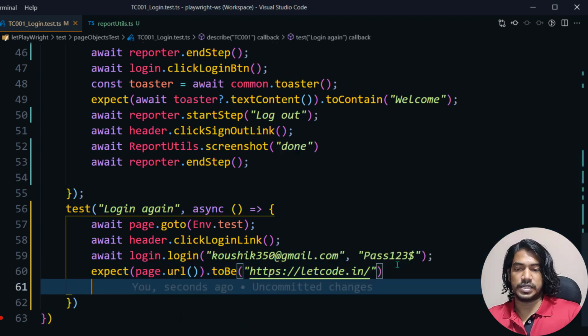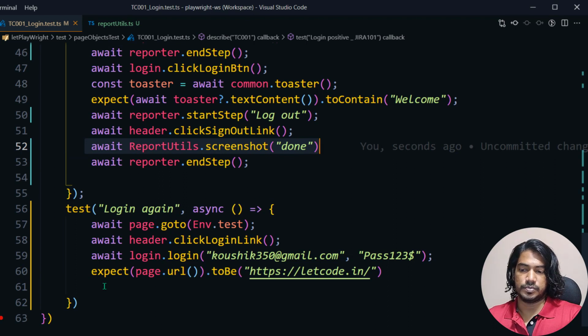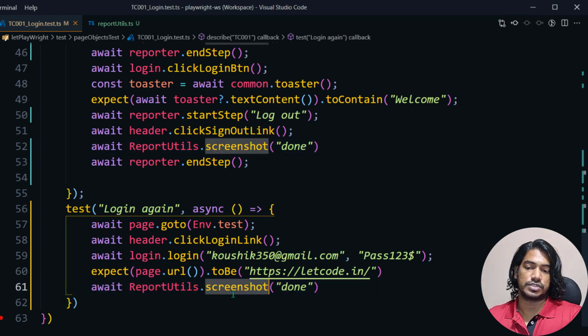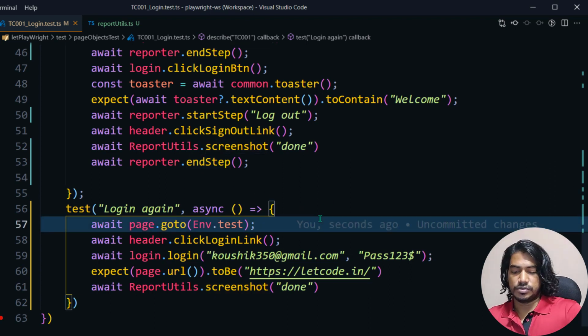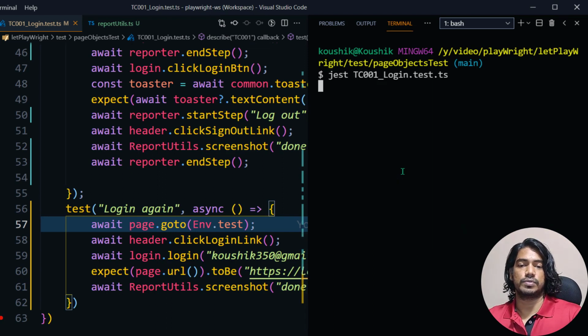Once this is completed, we'll just add the report as well. So I'm going to say report dot screenshot. Can we add the screenshot alone without any description? Let us check. I'm going to bring up my terminal, clear it, and run this again. Hopefully it should run.